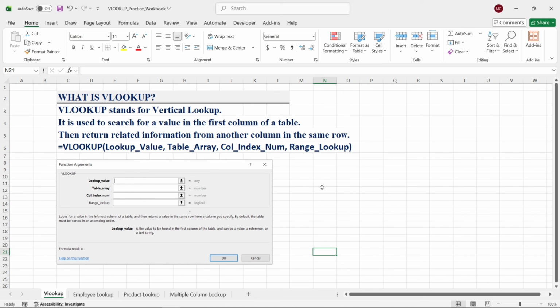The syntax of the VLOOKUP function is VLOOKUP, open parenthesis, lookup value, comma, table array, comma, column index number, comma, range lookup, close parenthesis. Let's briefly understand each argument.